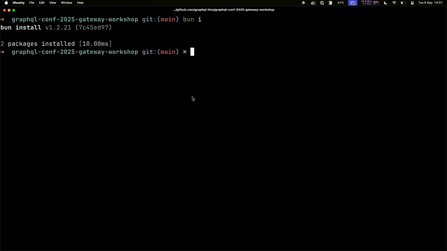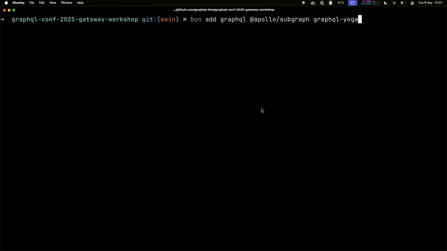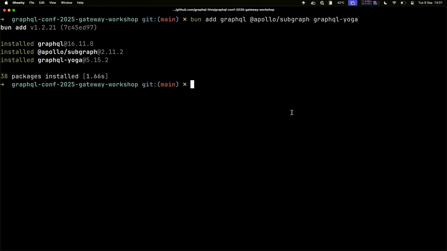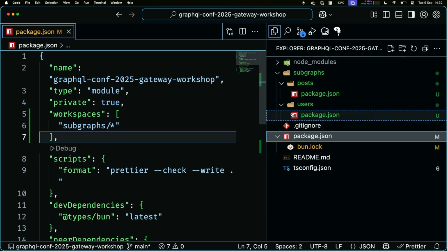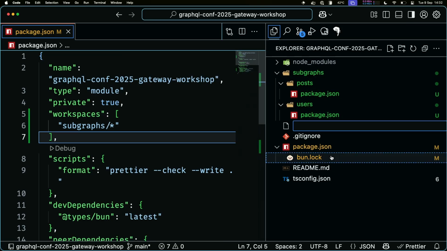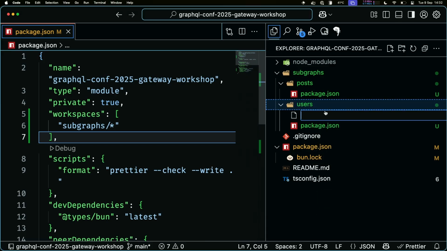Great, now I have connected the workspaces, and let us install necessary packages for running our subgraphs. We are going to install GraphQL. We're going to install Apollo's subgraph package, which will allow us to build subgraph schemas, and we will install GraphQL Yoga to serve those subgraphs. So if we now go back, we will go and create the type defs in the posts, in the users first. So let's create the type defs, GraphQL.